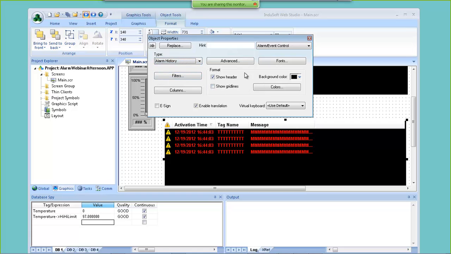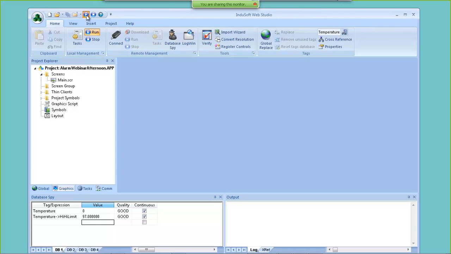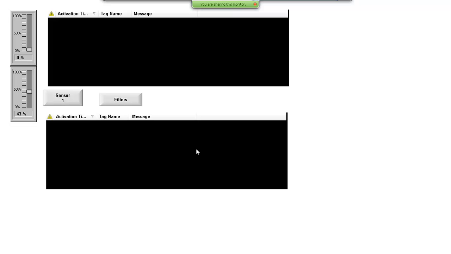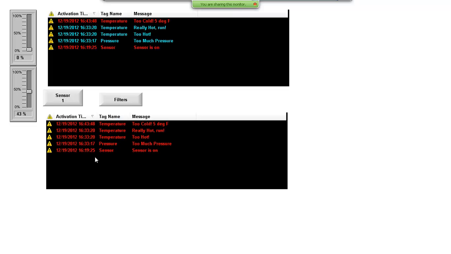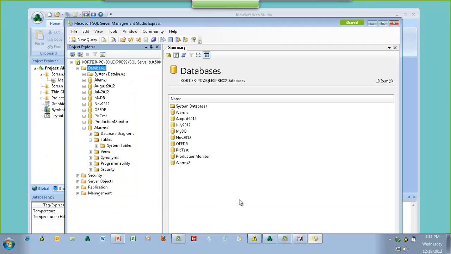And once I have history in here, it'll go ahead and pull from that database. So now I can close this screen and run it. And these are the historical alarms that are now coming from the SQL database. So let's go in and take a look at the database and see just what alarms it has in there. Let's generate that sensor alarm, and we'll jump out to the SQL database management tool here.